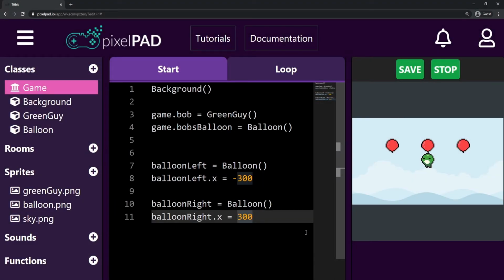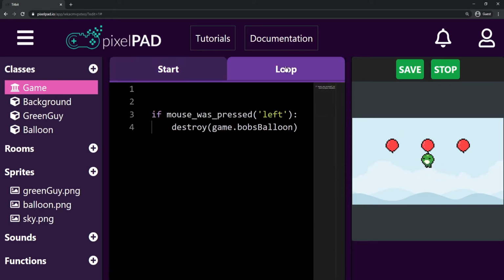On PixelPAD, we can detect if an object inside our game has been clicked. For this example, I have Bob flying in a balloon. On my game's loop tab, I'm checking if the left button of my mouse was pressed. If so, I destroy Bob's balloon.